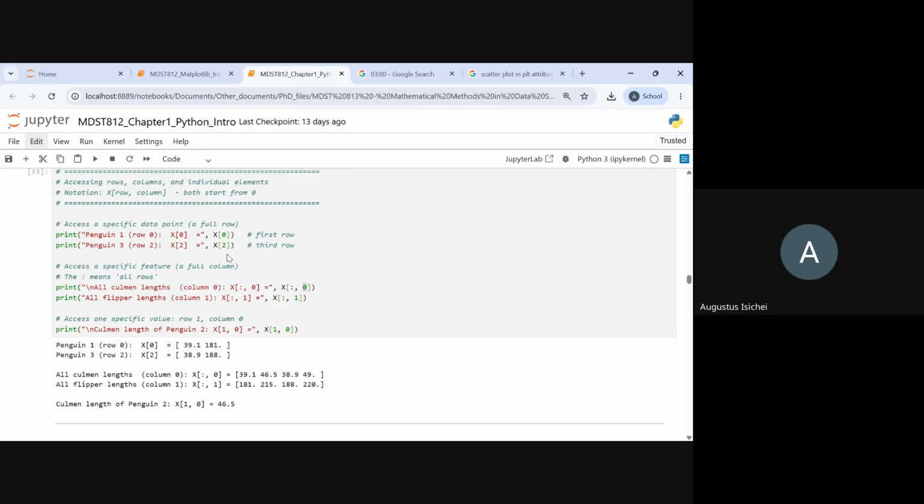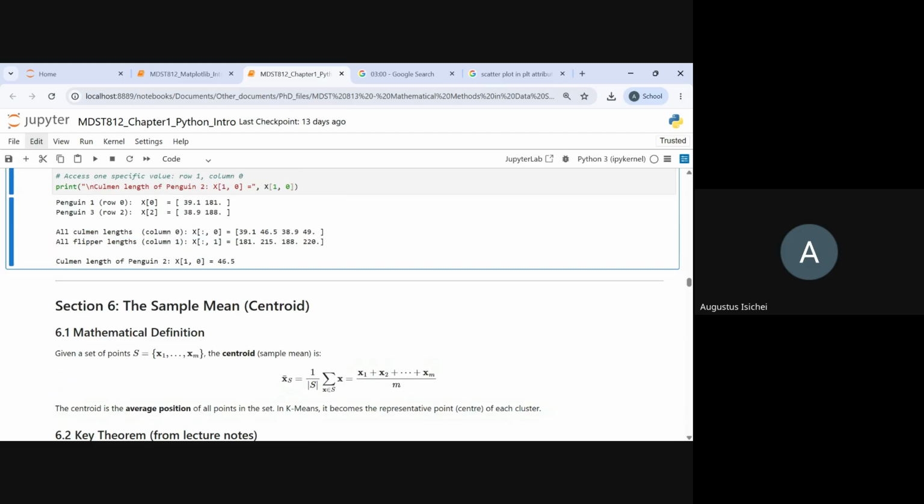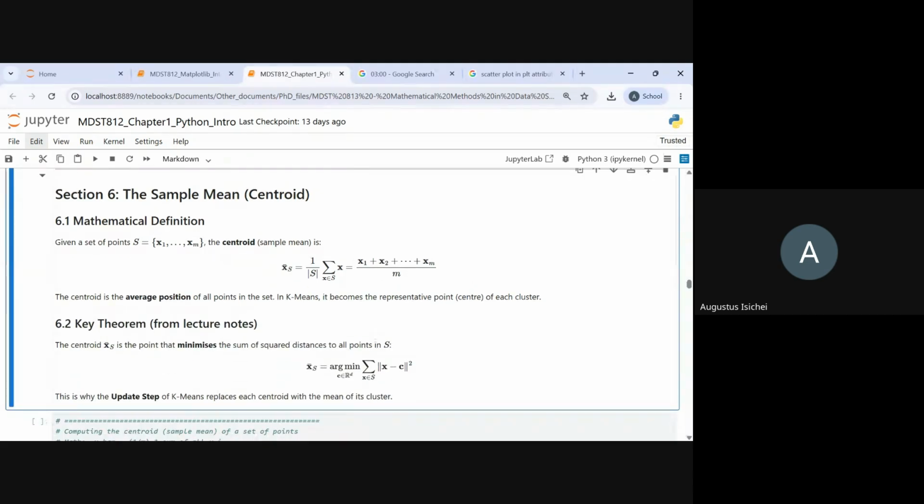So let's just practice how to access columns, or how to access different data points, or a subset of a matrix, by slicing it using this slicer method. All right. So next, let's quickly move on to the sample mean. That is the centroid. We discussed this in one of the classes we had. How do we calculate the sample mean here?